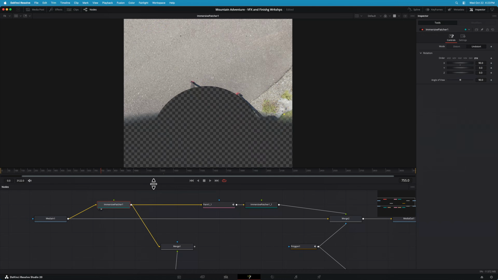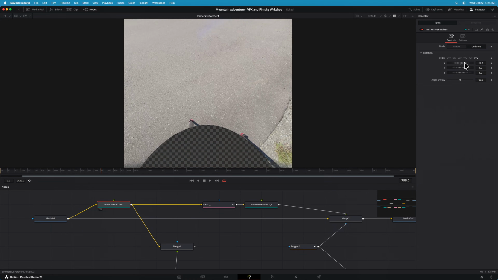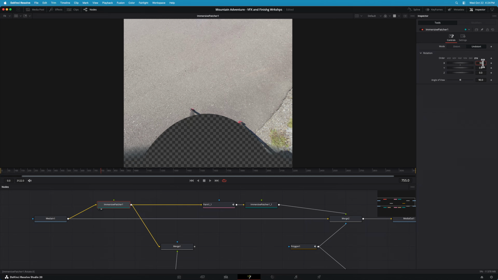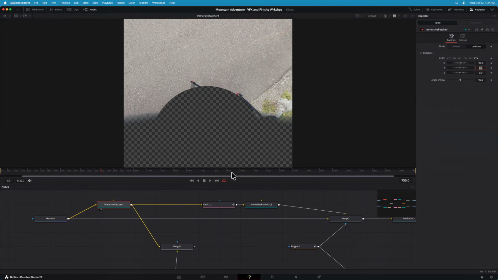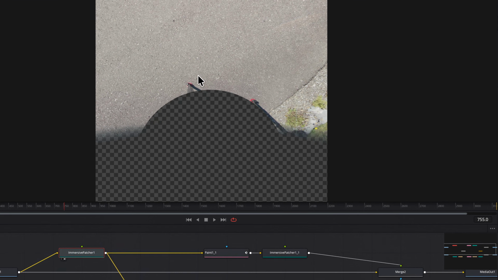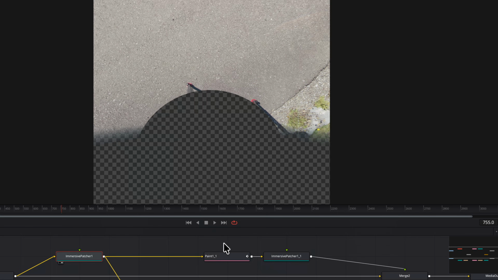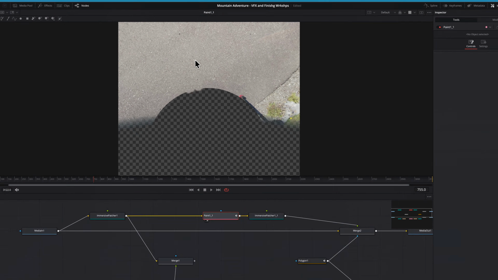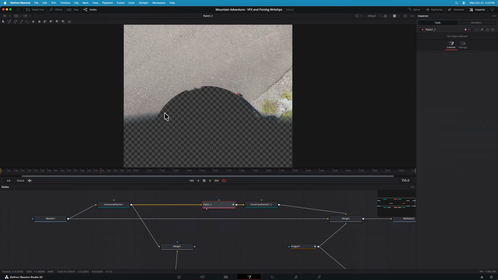So we're going to feed that through into the immersive patcher, and we're going to set that to undistort. So we are now getting a rectilinear projection, and we've actually adjusted our angle here, so we're looking directly down so we can see that tripod. Let's go ahead and zoom in, see what we're looking at there. And then if we view our paint node, we've done just a few different paint strokes to remove that tripod leg, and then we need to actually map this back into lens space.